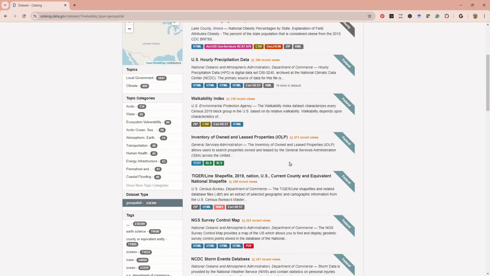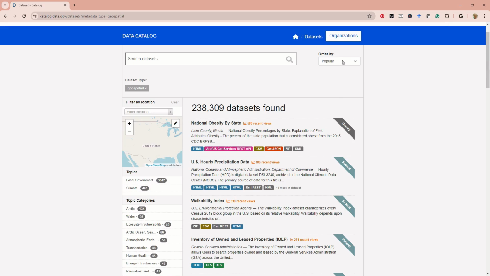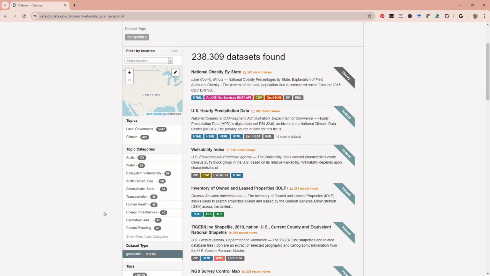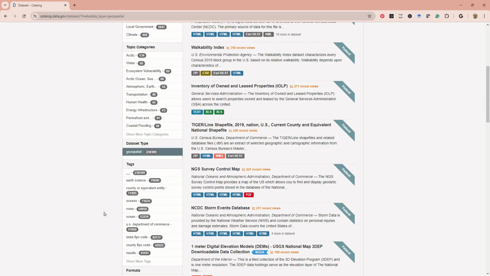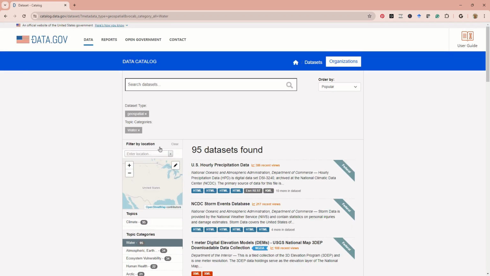We can then scroll down and see which of these are the most popular, as this is how we have them ordered, or we could apply further filters to try to get to what it is that we're trying to discover. Let's say we're particularly interested in water. Under the topic categories, we can click water, and this will apply another filter. Now we see that we have 95 data sets.